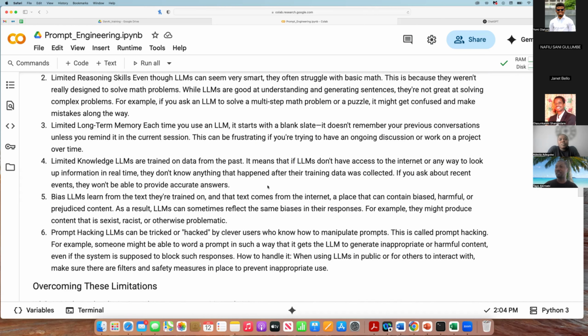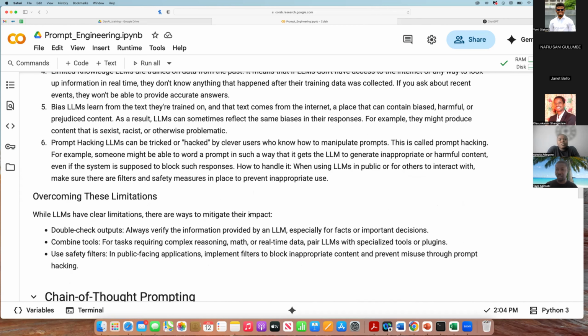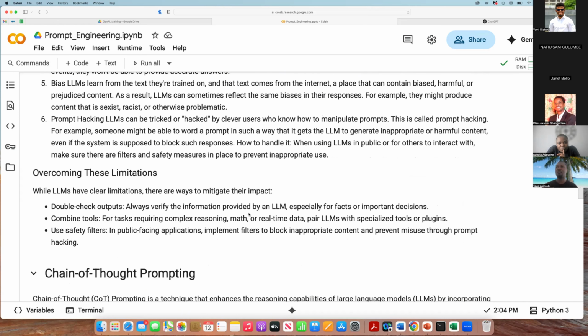And how do you overcome these limitations? Make sure you double check the output, please. Then we have something we call combining tools, which makes an LLM an agent, which we're going to talk about on the last day. Also use safety filters. So I was talking about guardrails, right? In your prompt, you can write that you should be careful.